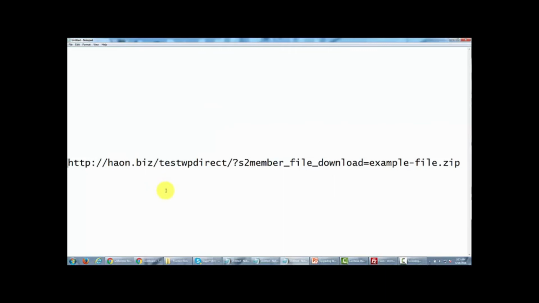So once you've uploaded the file to that directory, every download is going to take the following format. You're going to have the URL, you're going to have the directory where the membership is, and then you're going to have a question mark, and then you're going to have the words s2member_file_download equals. Now after the equal sign is going to be the name of the file. So in this particular case, we named it example file. You would actually have your actual file name there when you created this download link.